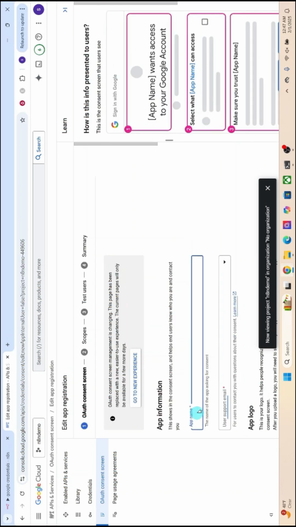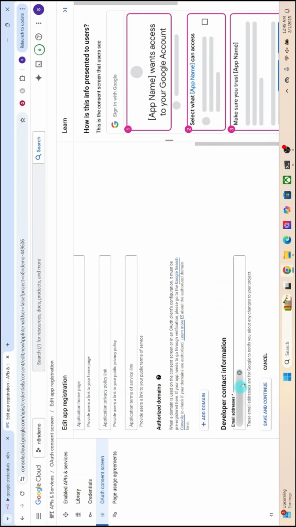Fill in the app name here. I'm just calling it n8n demo. Add your Gmail ID here in this user support email drop-down box. Add your Gmail address here.